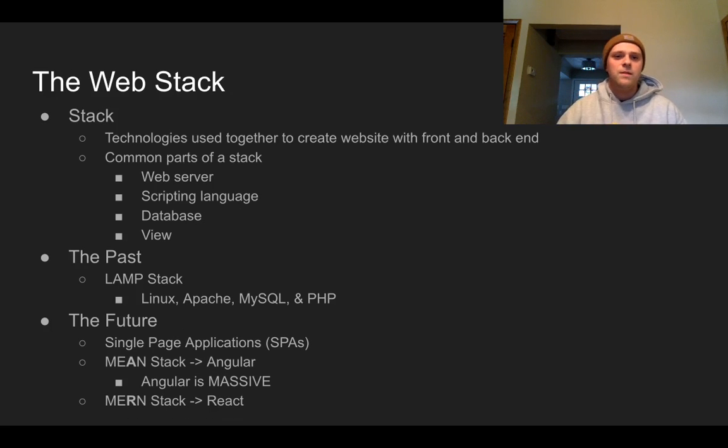Now, moving on to the web stack. A stack is basically a group of technologies used together to create a website with a front end and a back end. The common parts of a stack include a web server, a scripting language, a database, and a view. In the past, people used what was known as the LAMP stack, which had Linux, Apache, MySQL, and PHP. But nowadays, we're moving towards single-page applications, so a popular choice is the MEAN stack, which uses Angular. The problem with Angular is that it's very massive, so it's probably not one of the best choices for smaller applications.